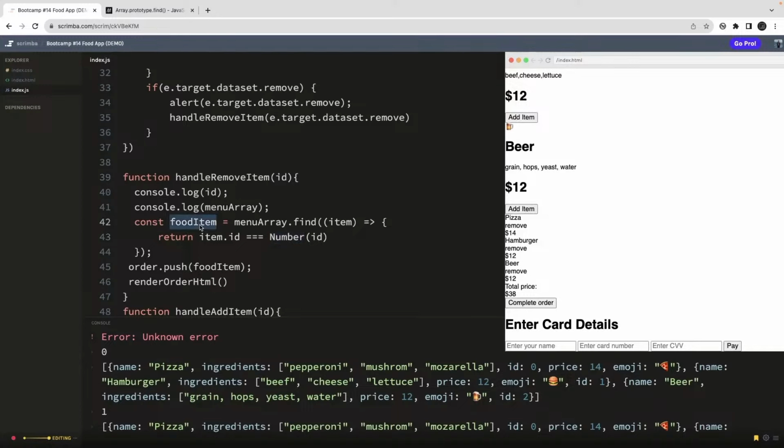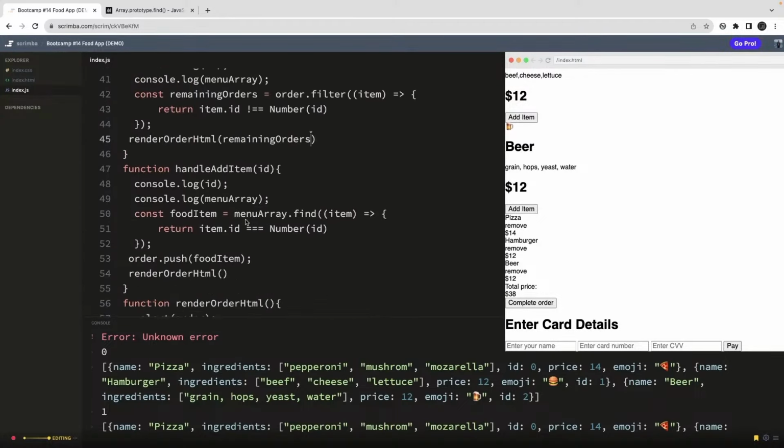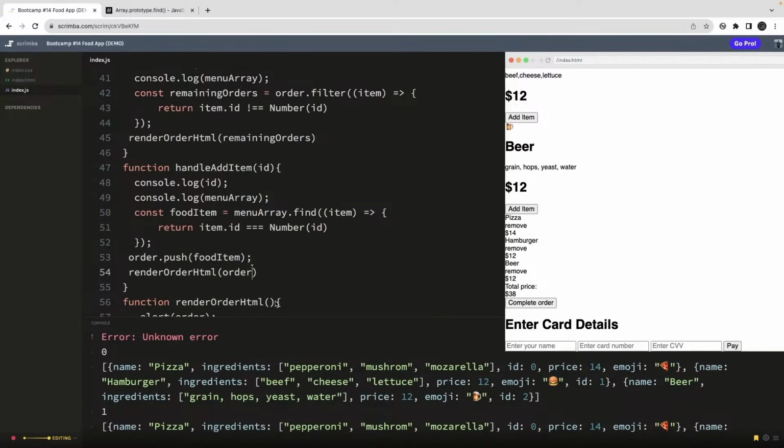So order.filter, item.id should not be equal to this. Give me all the remaining orders, right? These are the remaining orders I got, and I will just use these remaining orders to render this. And also I will pass the order here, so we can reuse this.